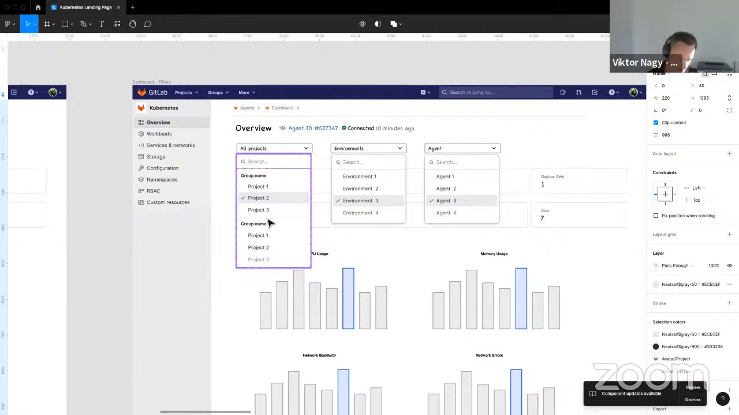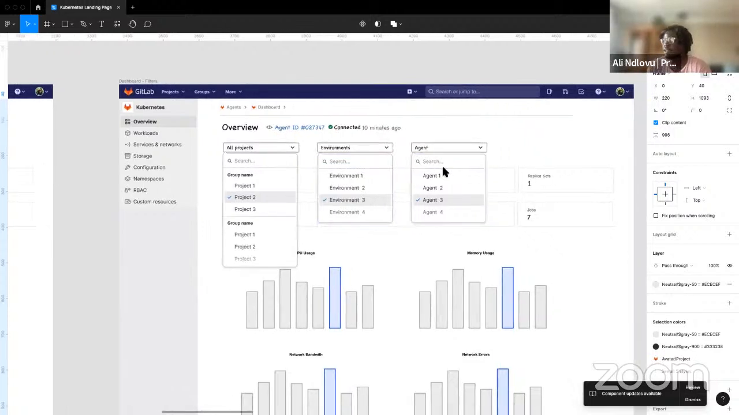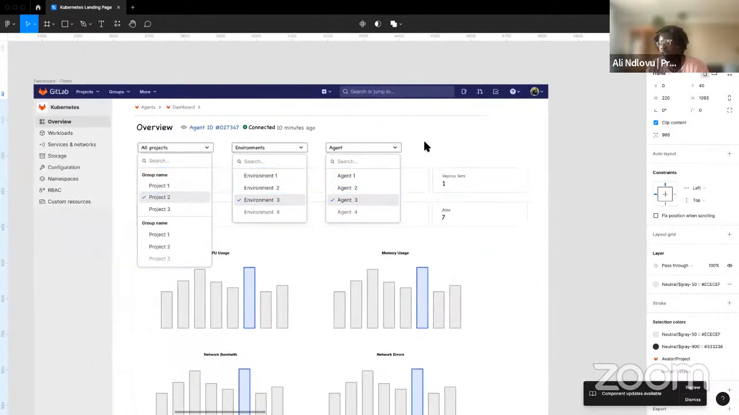So all these filters except for the agent, so the project and environment filters, would likely translate to labels in the cluster. We could have a group label as well, and then users can select those. I know you had some feedback around this, but I guess we can get to it after I just go through everything.